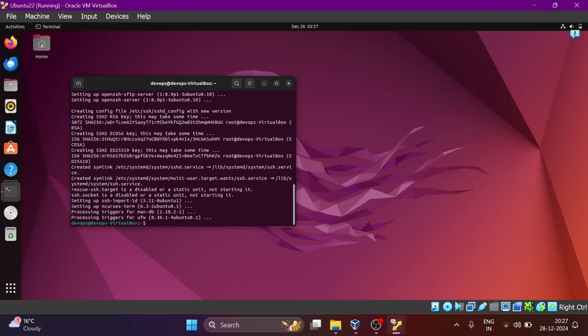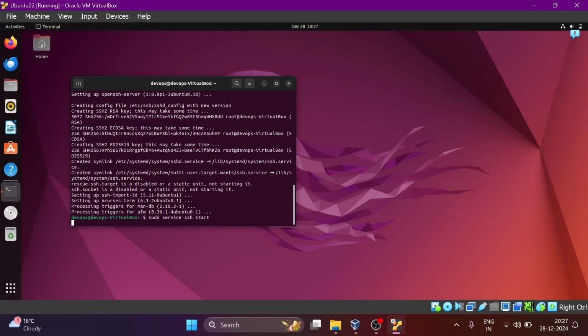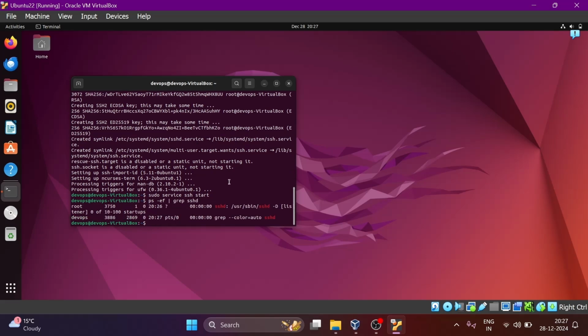Now I will start my service with sudo service ssh start. Hit enter. It has started my service. Let's check with ps -ef | grep sshd. Now it is running. Now the SSH service is enabled.